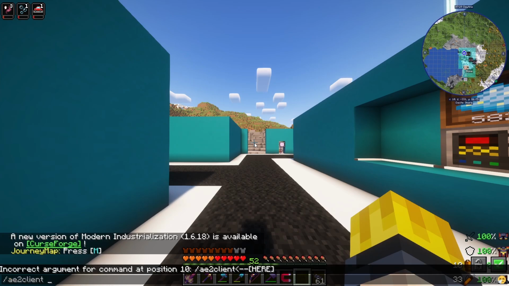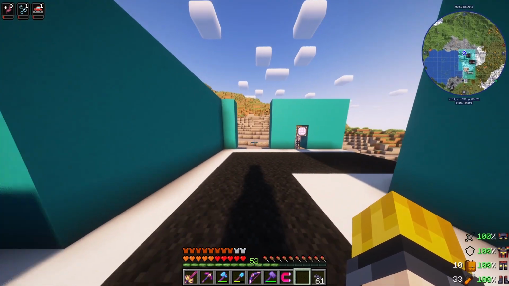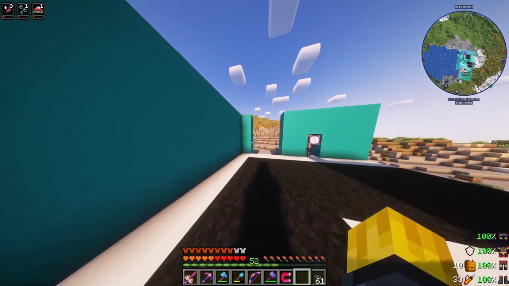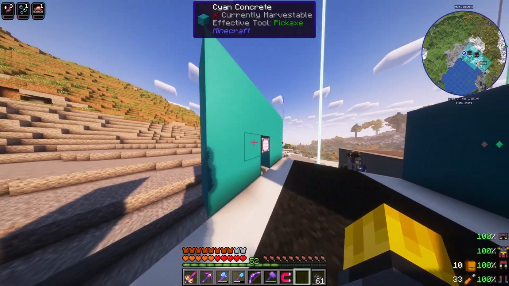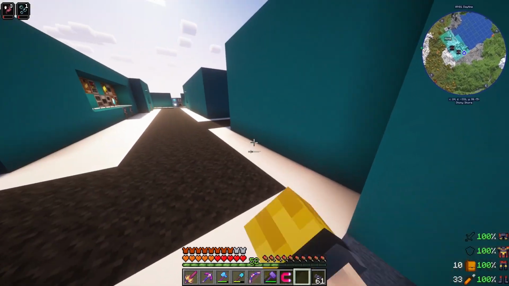AE2 client. Alright, so I think I may have been wrong. I don't believe that there is actually a command. I'm not sure what the AE2 client command does. I may have to do some more research on that. So basically all I'm going to have to do is connect this down to our storage area.